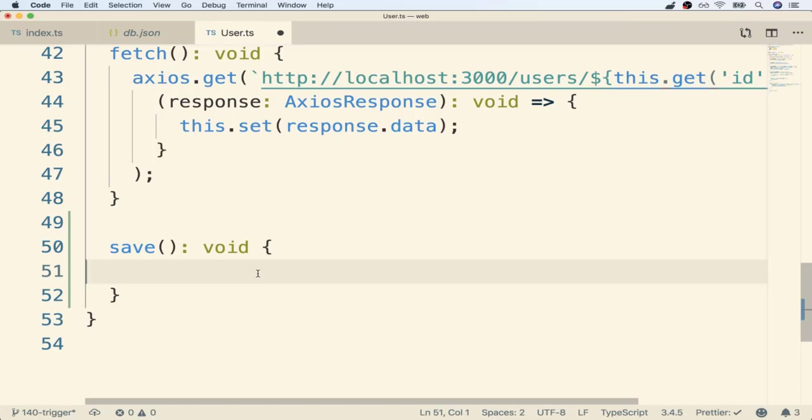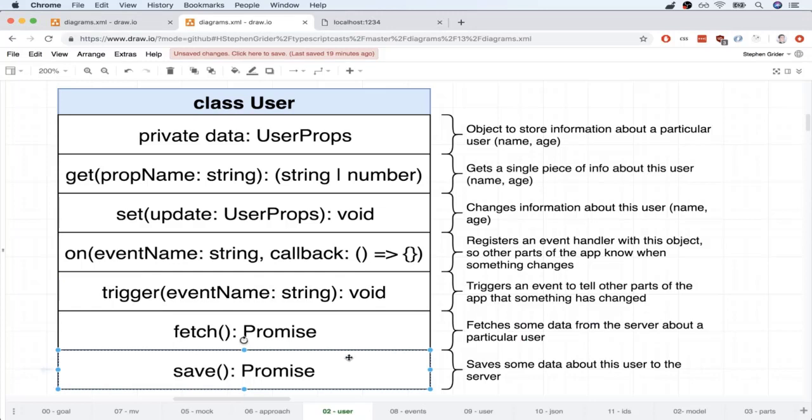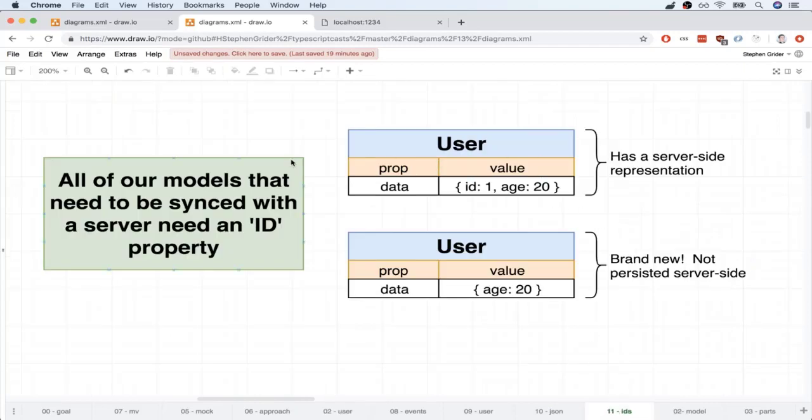Okay, so now inside of save, it's not going to be quite as easy as just making a network request. You see, there's actually one consideration we need to have. When we start to think about saving data tied to a user, there's actually 2 scenarios we have to worry about. Remember, we had said that there really is a very strong responsibility of that ID property. If a user has an ID, that means that a representation of this user already exists on our backend server.